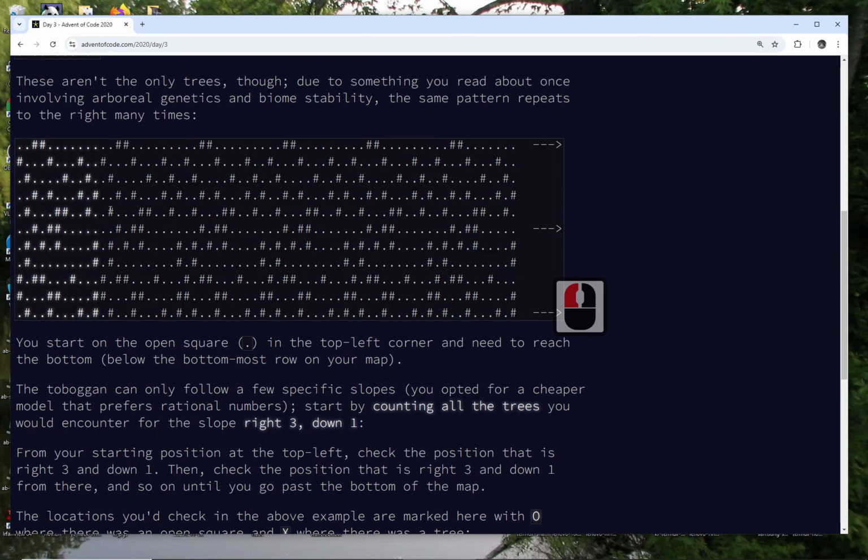And I think we're now into the horizontal repetition of the pattern. So we went off the edge of our input to a virtual copy to the right. 1, 2, 3, down, another tree. 1, 2, 3, down. Sorry, that's this one. Not another tree. We keep going 1, 2, 3, down until we go off the bottom.